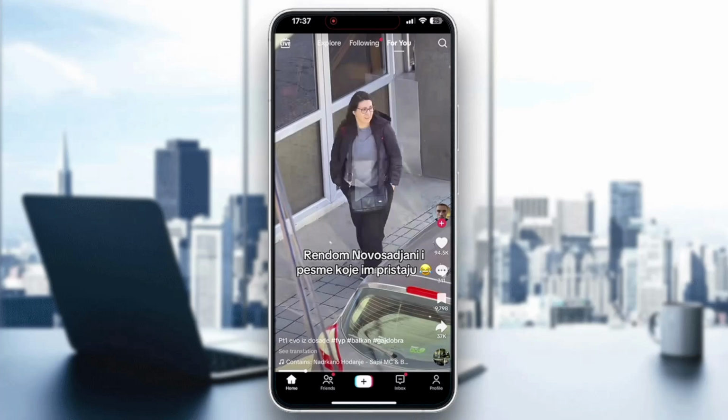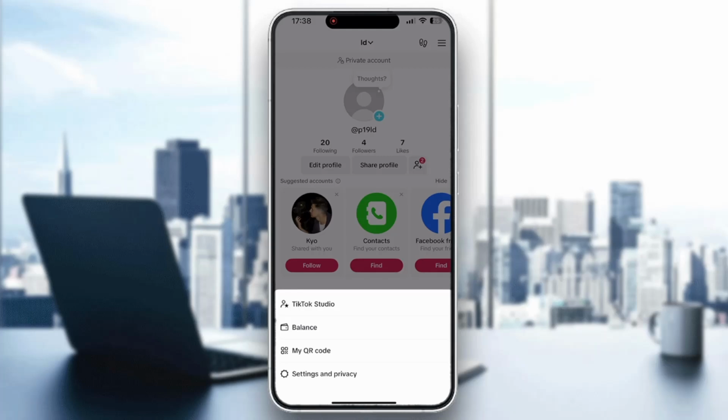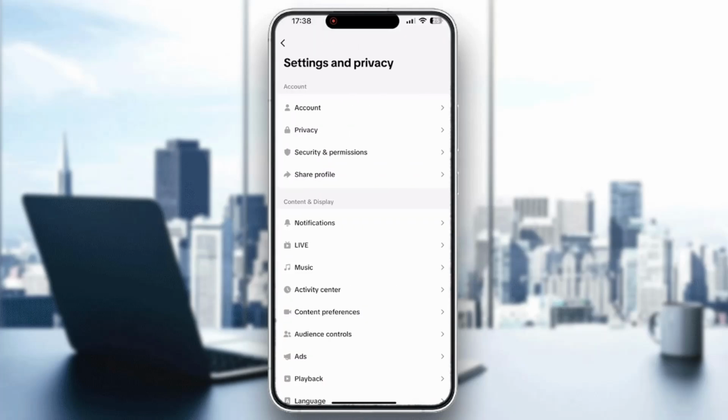First, we're going to open up our profile option right here in the bottom right corner. And in the profile option, we're going to click the settings option in the upper right corner. By clicking the settings option, this is now going to enable us to open up settings and privacy. So click on settings and privacy and this is going to take us to this new page.